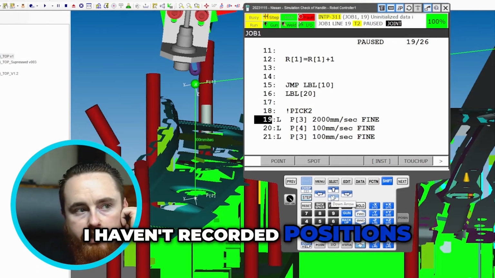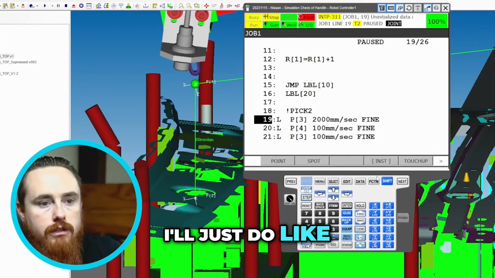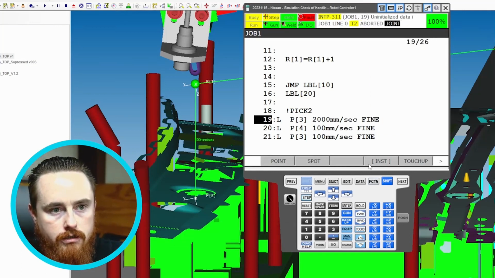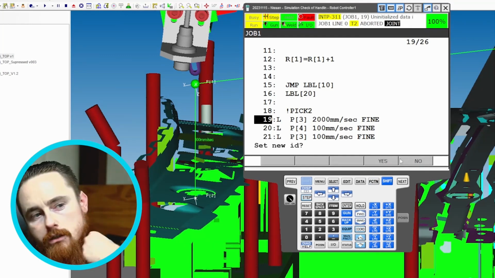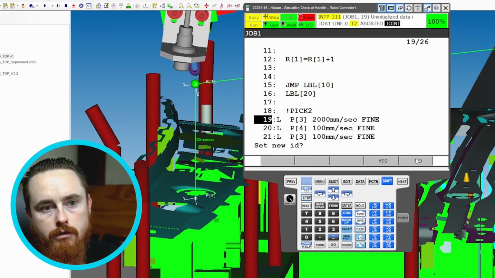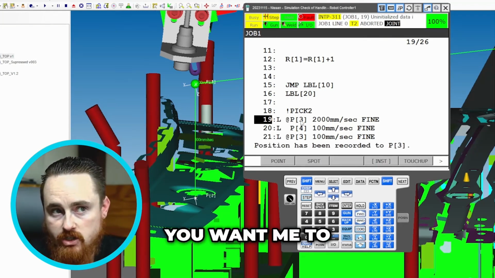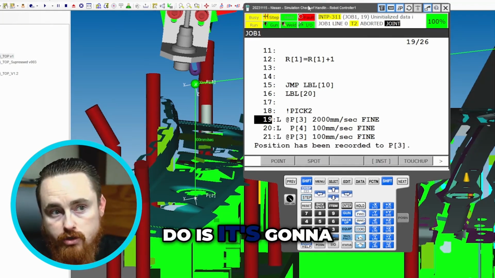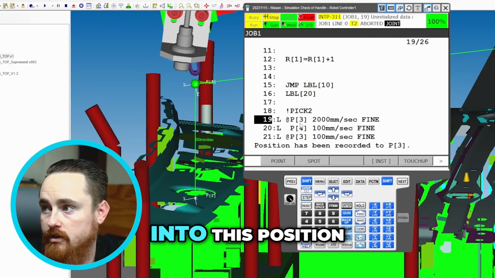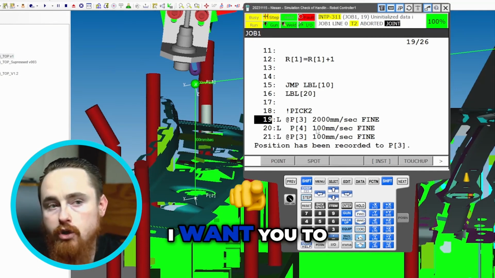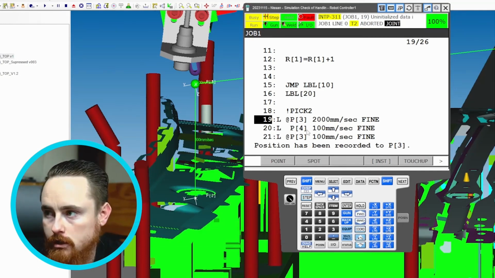Again, I haven't recorded positions, so matter of fact, I'll just do this. Function, one abort all, and then I'll say touch up, set new ID, no. Shift button's on, no. Whenever it said, do you want me to set a new ID, what it's gonna do is try to steal that number 1 and put it into this position. But I said no, I don't want you to, I know this is already a position. I want you to give me another position with the same data.